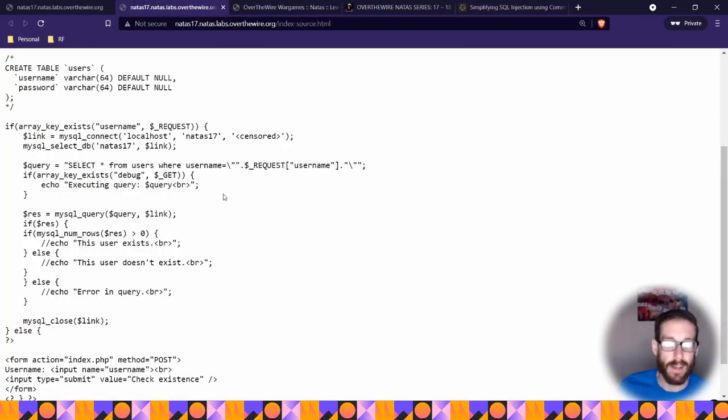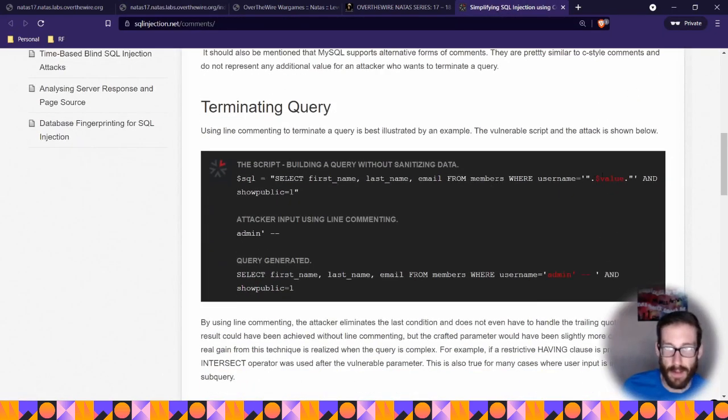The reason is that if you go into the code here, there are additional items at the end of the query. There could be potential items at the end of the query, and what we want to do after that is comment any additional items out. If I scroll a bit further down here, you can see in this example they have an SQL query, and they have the value that we're inputting as a username here. After the username value, there's an additional AND saying show public equals 1. But we don't want the show public equals 1 to execute. We want the command to end where we want it to end.